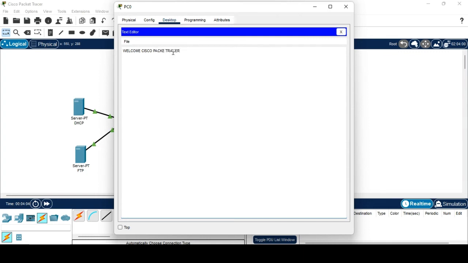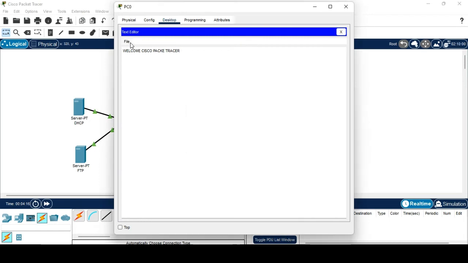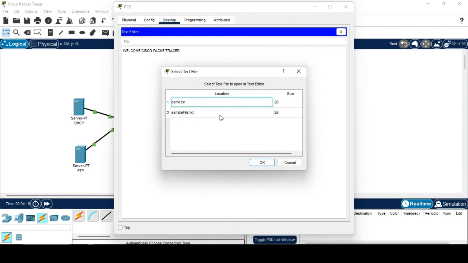So I'm typing one text and I'm going to save it. File, save. I'm saving this file as demo.txt. Click OK. Now you can see there are two files available here.